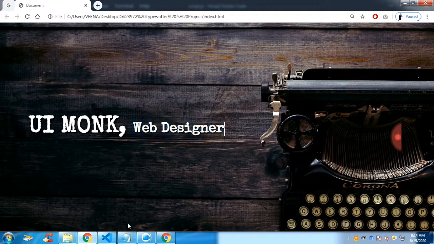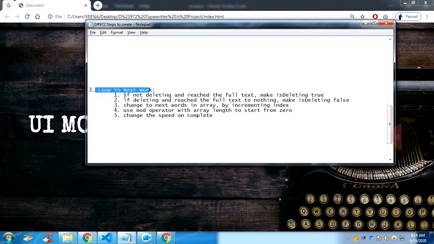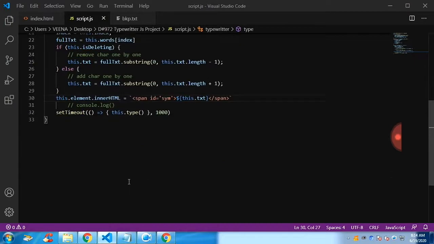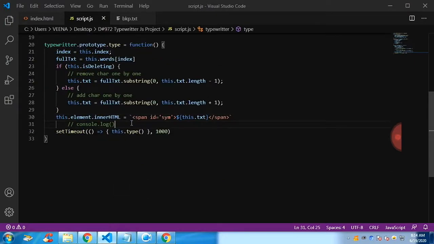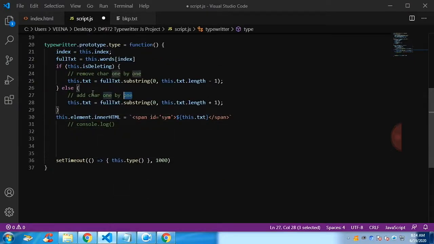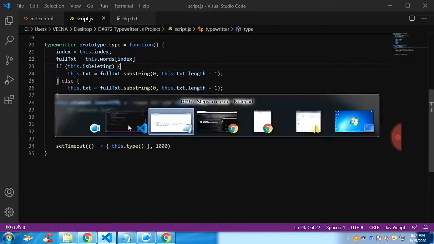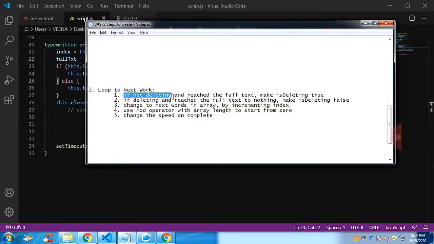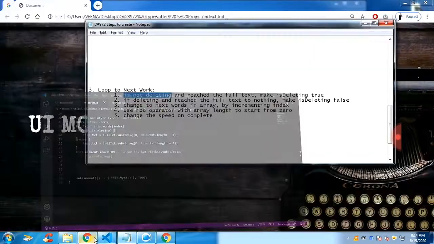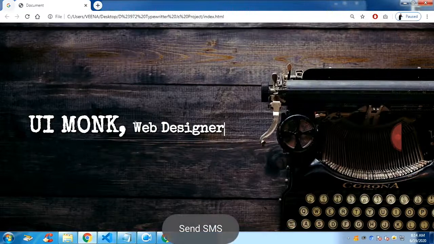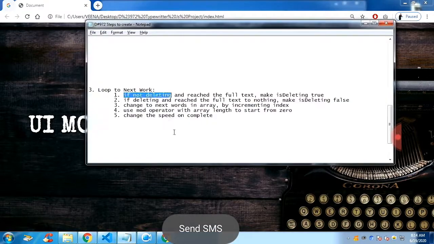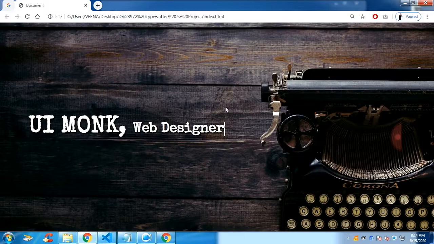Fine. Now we are going to get the state. Let me remove the comment. Now you have to understand the state of the keyword. This is deleting. Now if not deleting, you can see it's not deleting and has reached the full text. Yes, it has reached the full text.